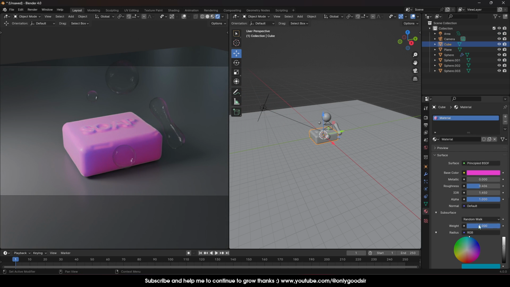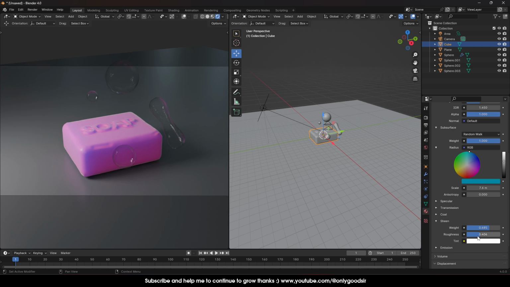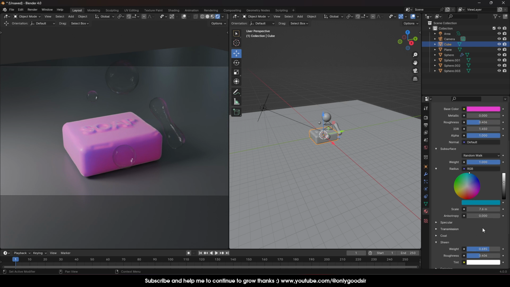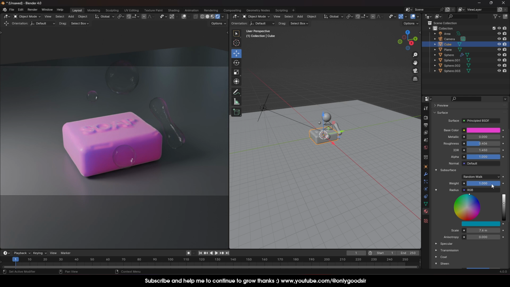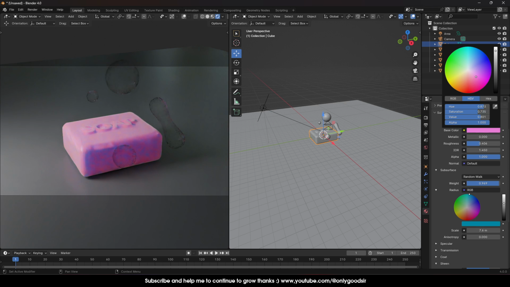And you know, play around with the weight of the subsurface as well. You can see the adjustments I'm doing here. You can play around with that pink color as well. Maybe it's too pink.